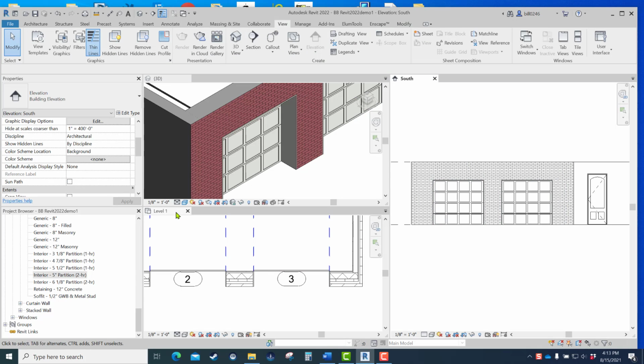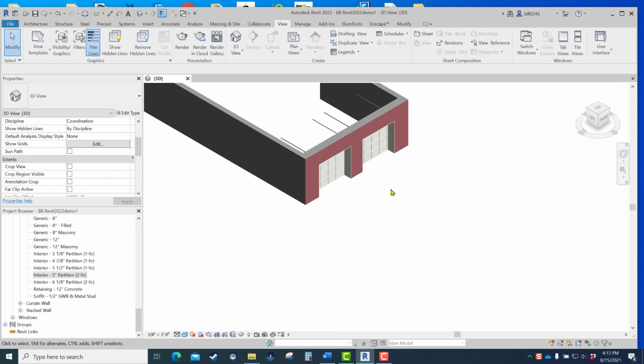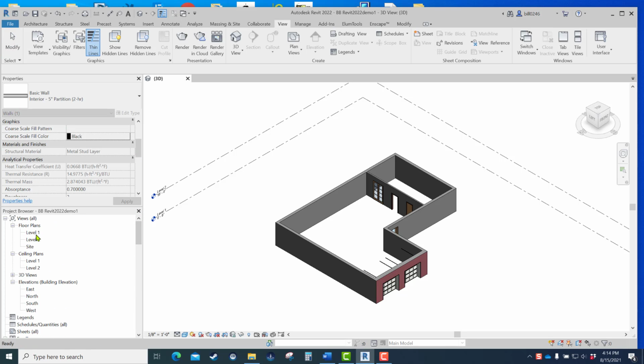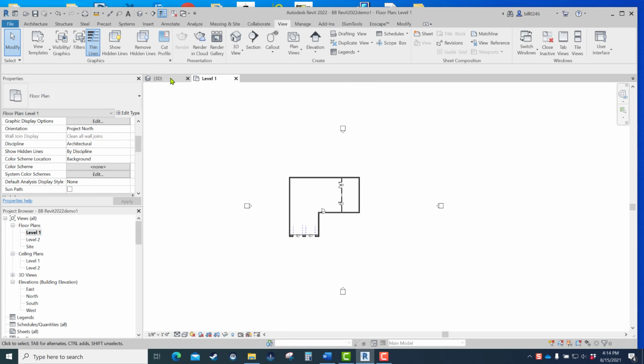If you don't like that, you can always just close these. Now I'm not closing the software, I'm just closing the view. So now the only one I have open is 3D, and if I wanted to open another view, I would go into the browser and double click to open the other view. So now I have two views open.